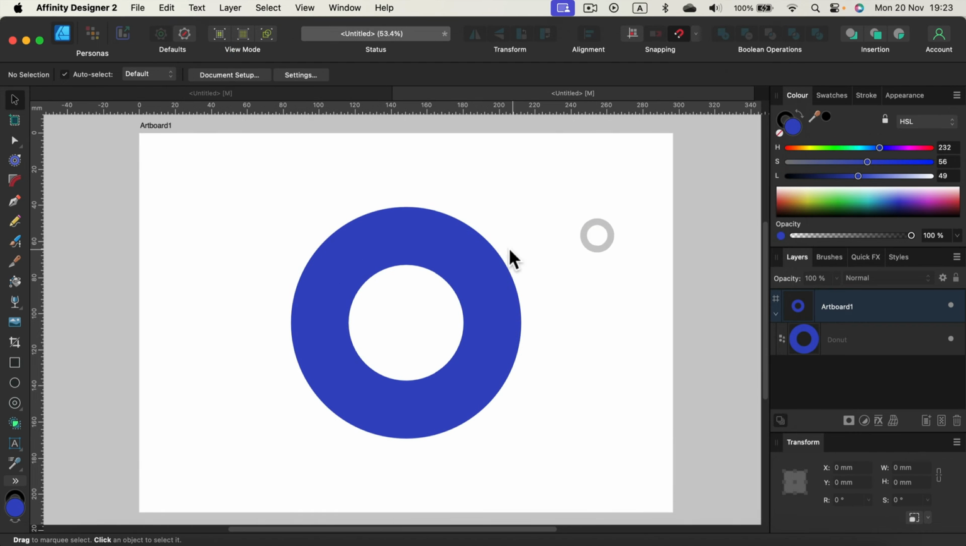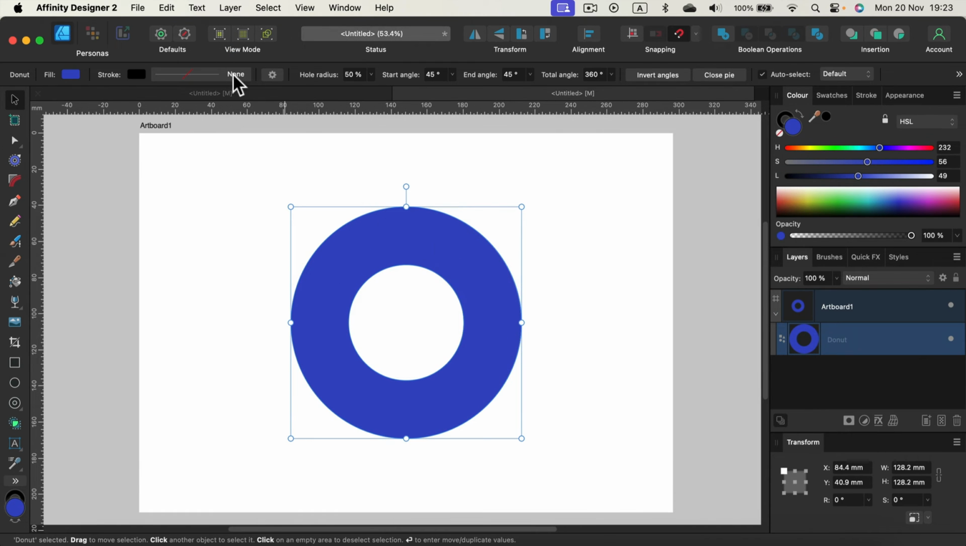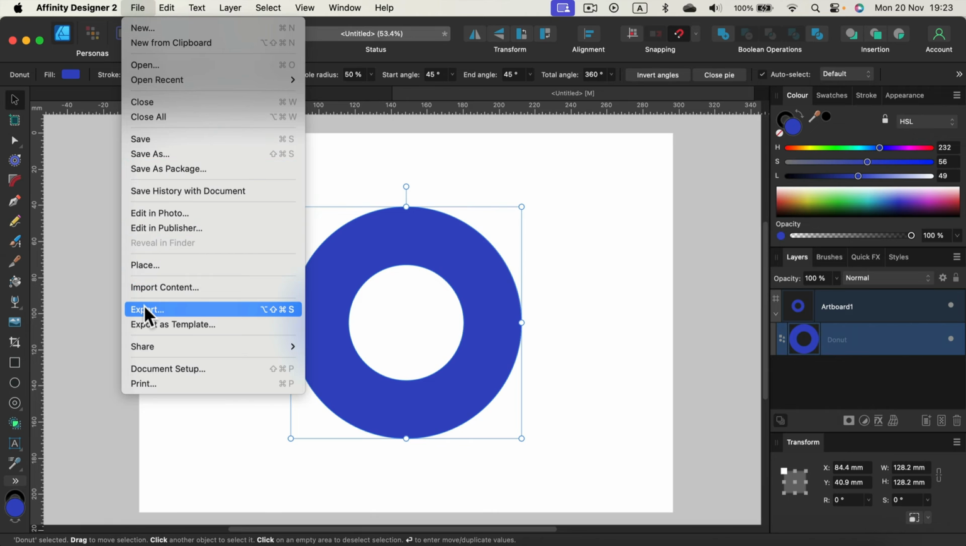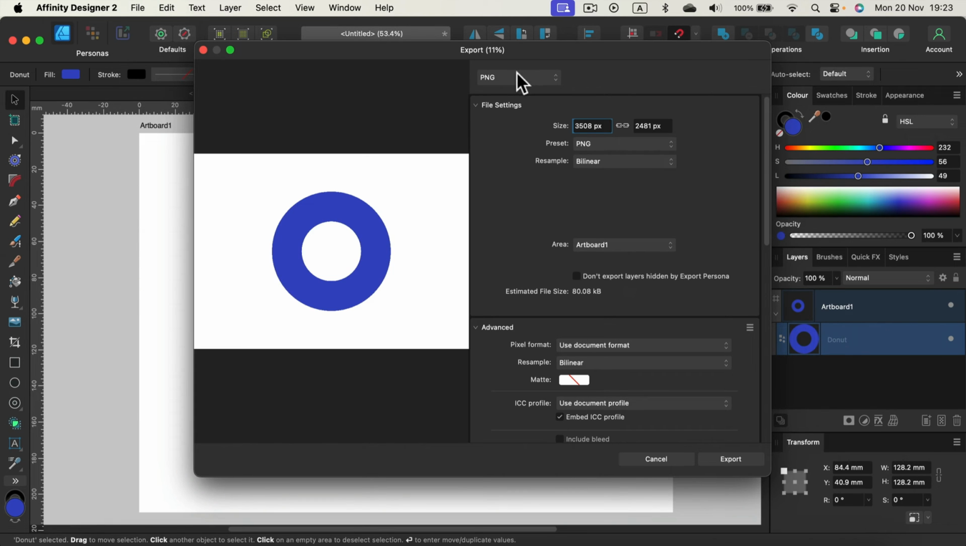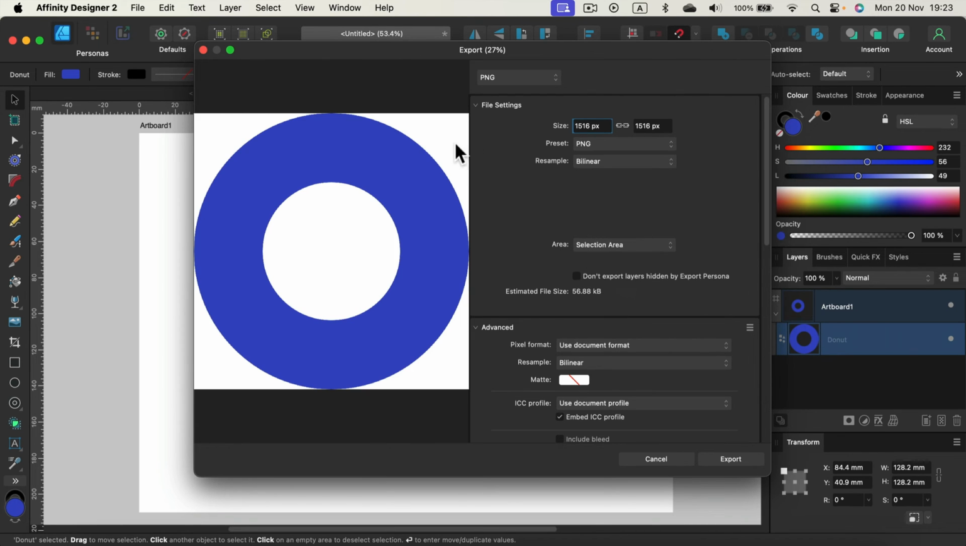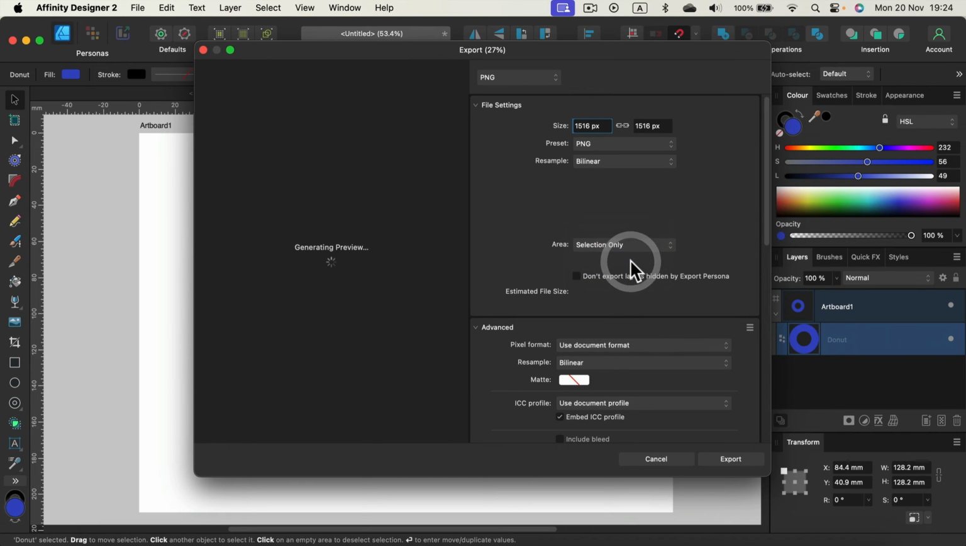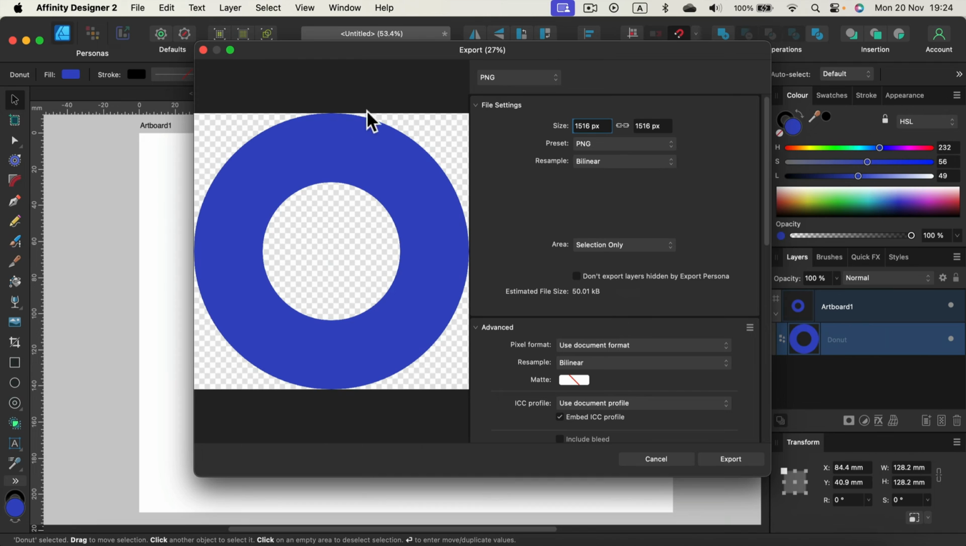But we can also click just the shape, just the icon, just the group we need, and export that out. And if you change the area from the artboard to the selected area, take a look, it's still white, it didn't resolve the problem. But if I click selection only, I get rid of that backdrop as well. So that's also a way.